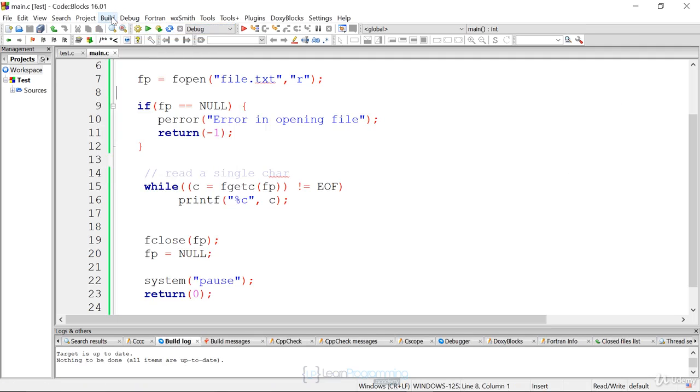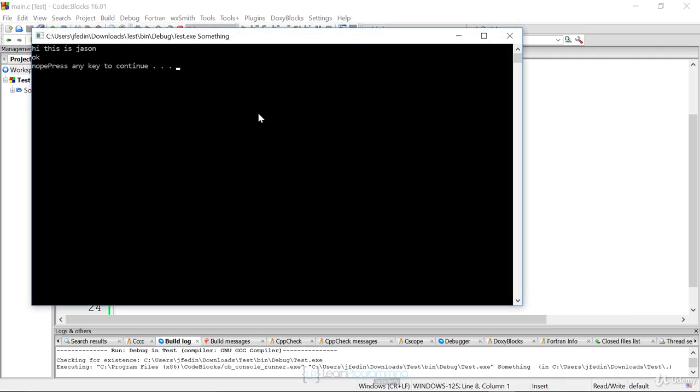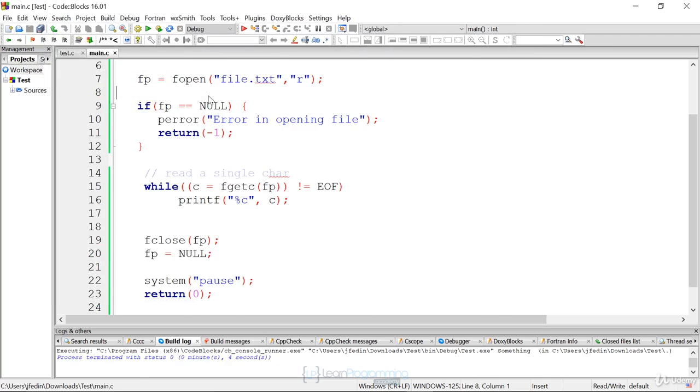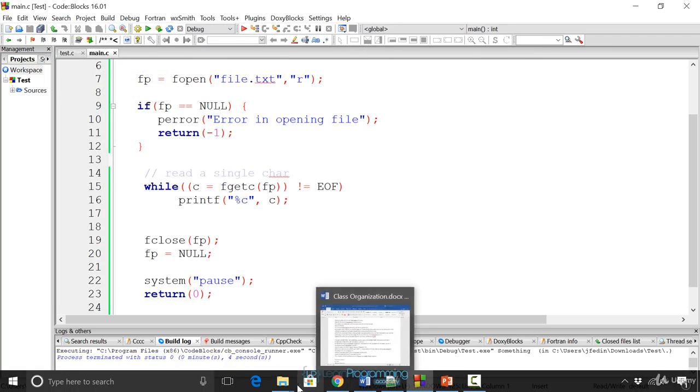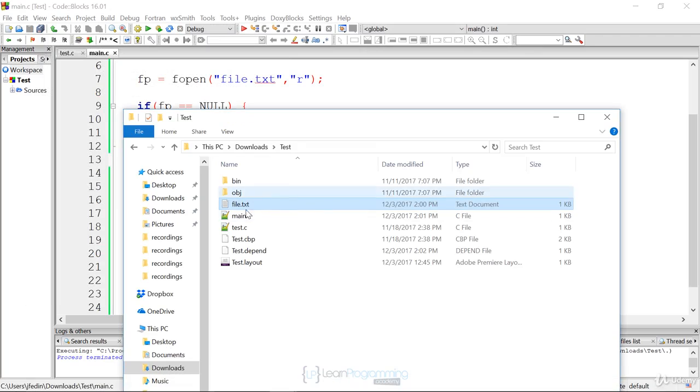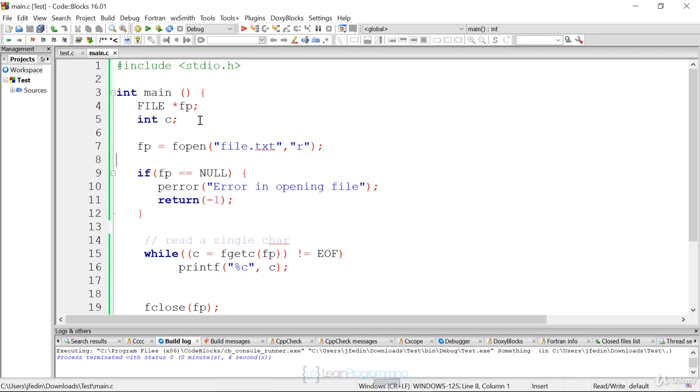We don't build, we run it, and it was able to find it. So it looks like we have to put the file inside of where the source code is. So as long as we put that text inside the project folder, it will be able to see it. So that's a quick example of how you can open up a file and read single characters. Not the most efficient way to read from a file because usually you want to read strings. But this will open it up.